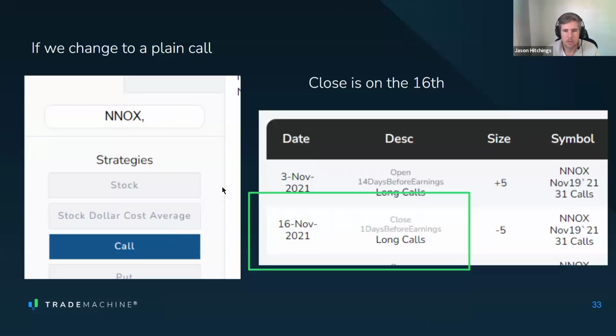Okay, great. So that was one of the more involved earnings strategies with a diagonal, where one is expiring before and one is expiring after. If you understand that, then you really understand a lot about how earnings is handled within TradeMachine. But I'll look at one or two other little things.